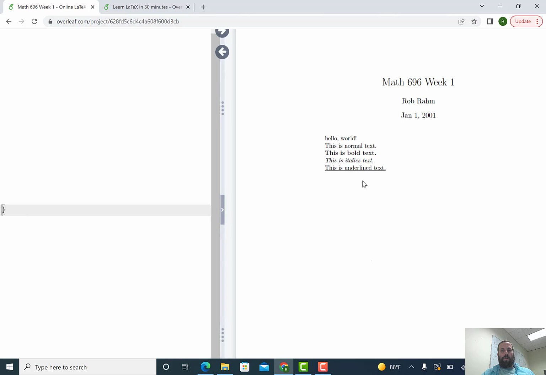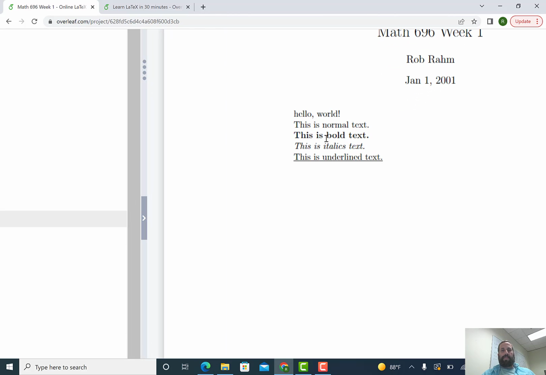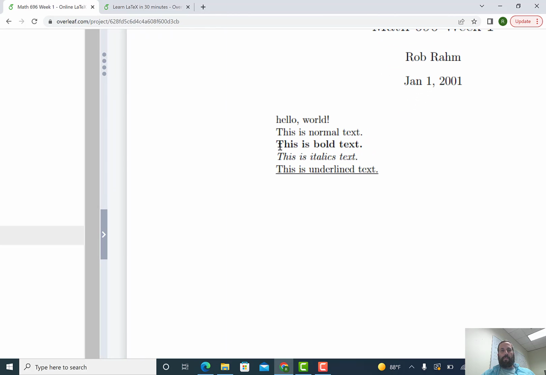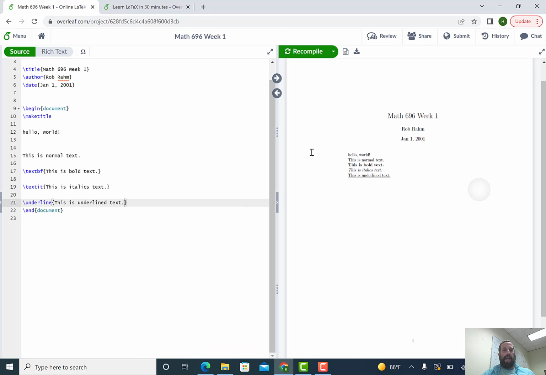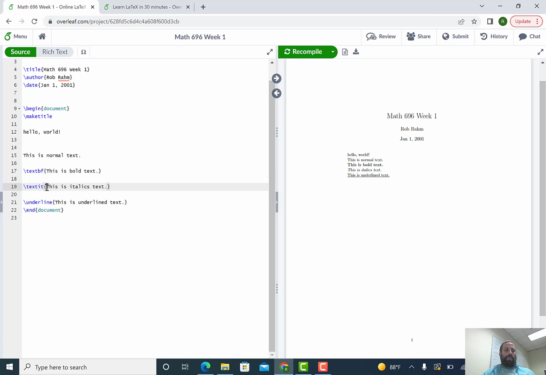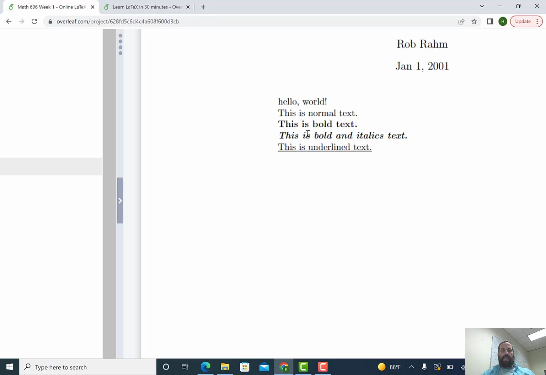Okay, so let me zoom in a little bit here. I think it might be hard to see on the monitor, but this line that says this is bold text really is bold text. And we can combine things as well. So for example, if I wanted it to be bold and italics, let me write this. Whoops. Bold and italics. Now, if I zoom in, we see that it is indeed both bold and italicized.